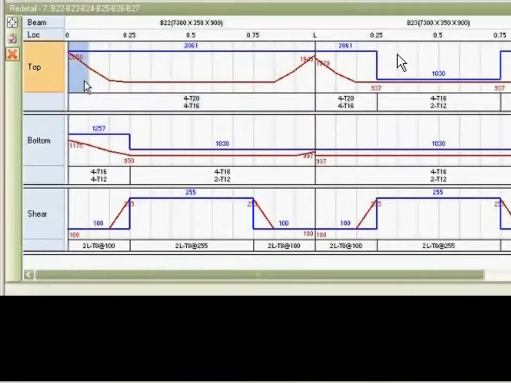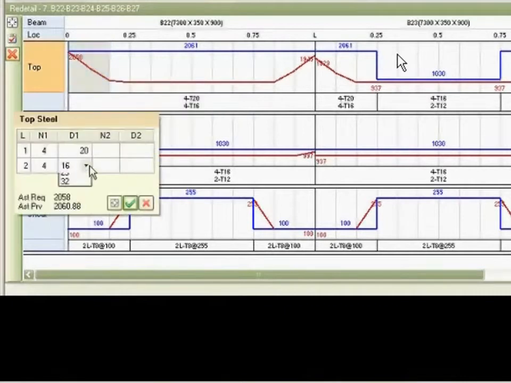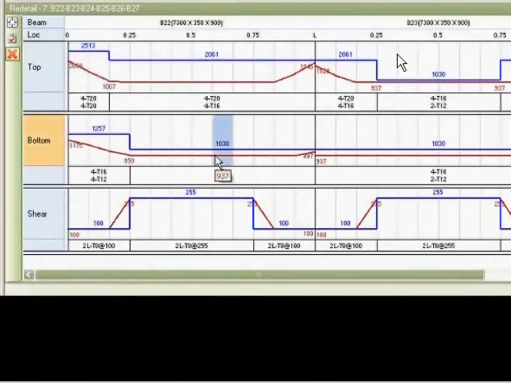You can also do non-standard detailing if you wish to. So suppose I want to select two sections, or up to L by 6 of this beam, and try a different detailing. I can select those, right click, say detail, and I want to make it 4-20 plus 4-20. I just accept it. So the reinforcement changes here and the graph changes to display the provided reinforcement.